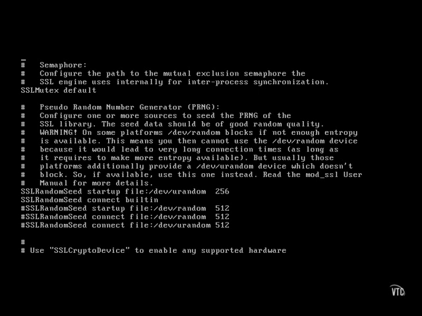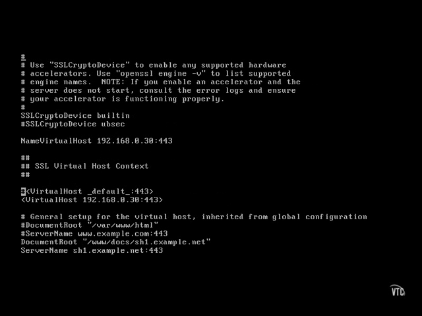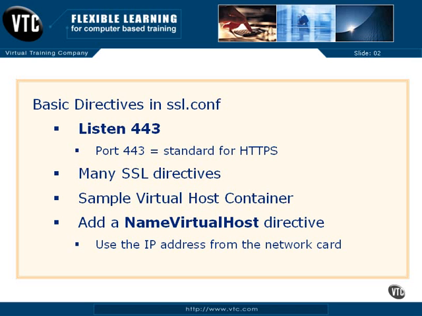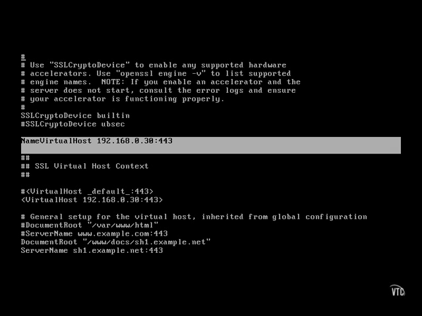But as with the main Apache configuration file, there's a sample virtual host container available for your use. Most of the directives are commented out, but if you remember the video on regular virtual hosts, a NameVirtualHost directive specifying the common IP address is essential. Without it, secure virtual hosts aren't able to share a single IP address. So I added the NameVirtualHost directive here, where the IP address is that of my server's network card.